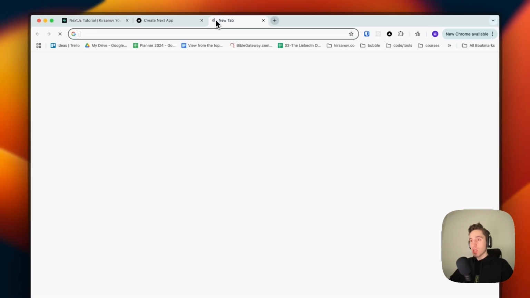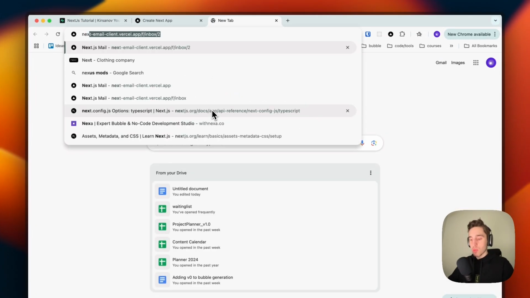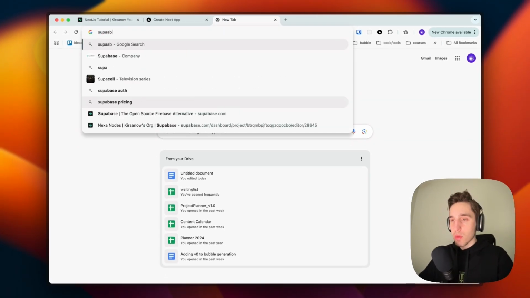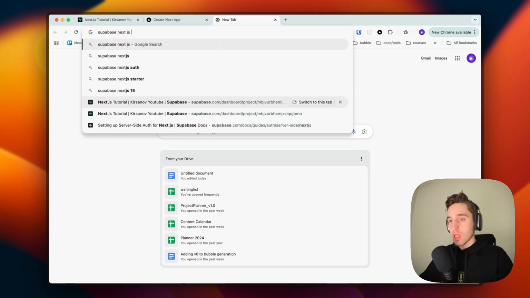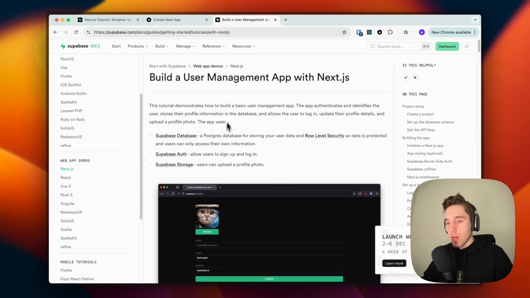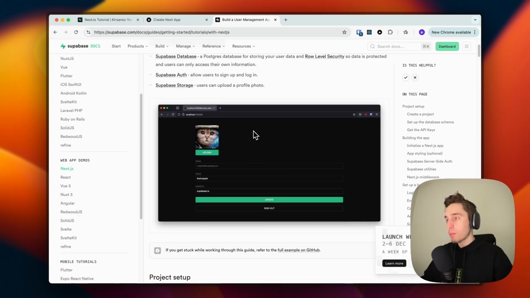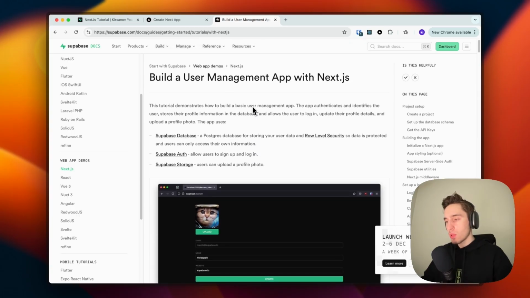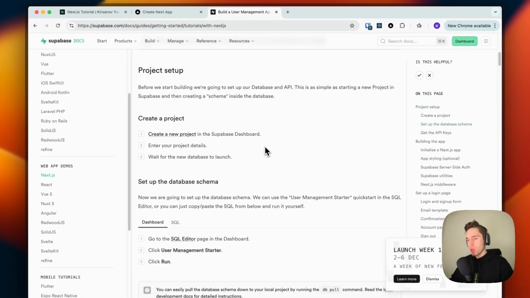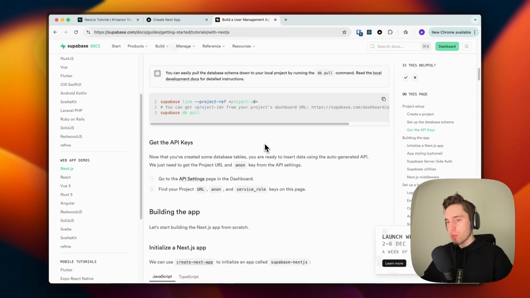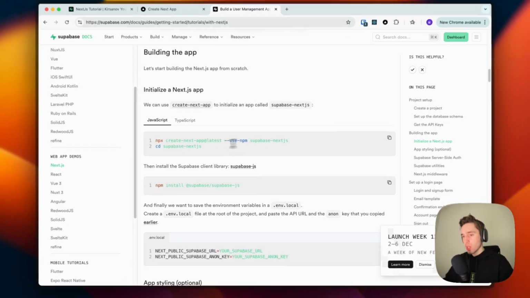So yeah, let's start with my thinking. I will start with Supabase Next.js 15. I also have a video on my channel where we go deep into connecting everything. Now I will go much faster, but you can watch the video. I will leave a link in the description. I like these web app demos, the Next.js one. This is a really good example of what you need to do, step by step.